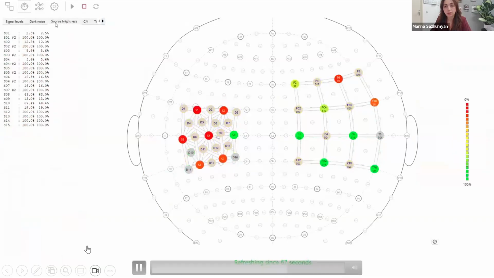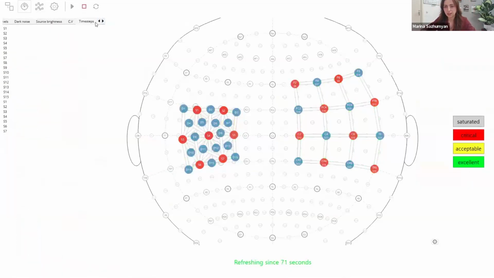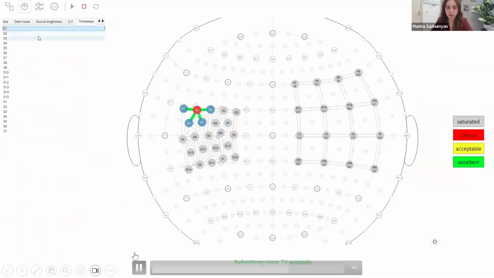With the dark noise, I have to say, because we were recording, we had this giant recording lamp shining on the cap, which is not what you are usually doing. So we do have a rather higher dark noise.